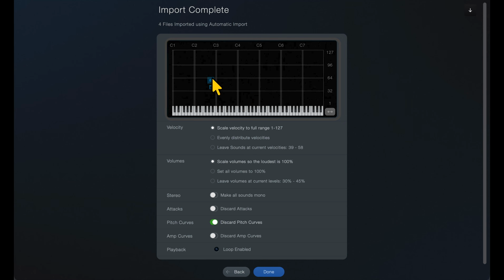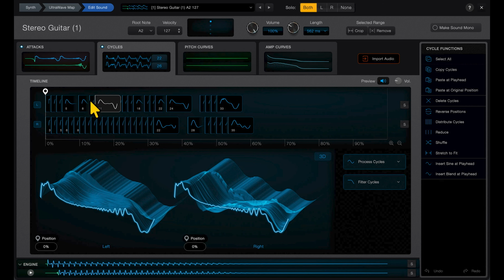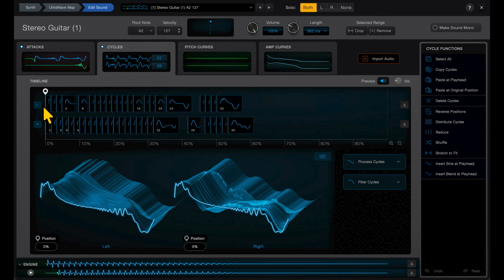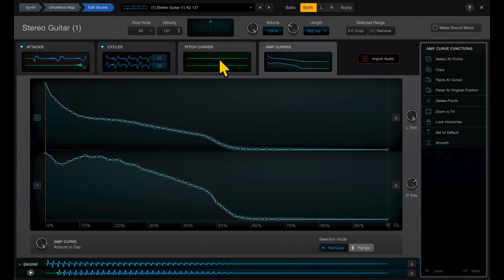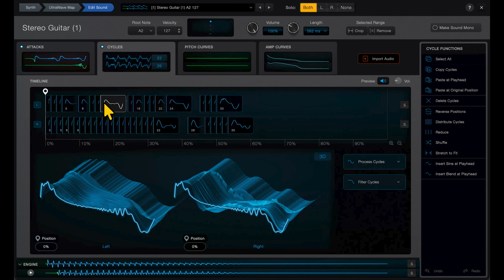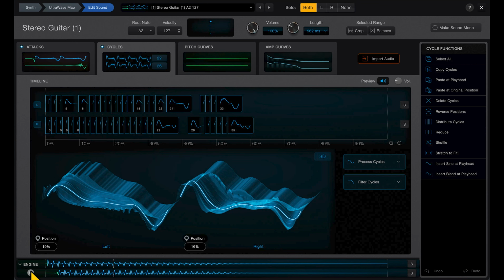Now what I can do is distribute the velocities so that I get a different blend of the 4 sounds depending on how hard I hit the note. If you go into the Edit Sound page, you can now see that there are 2 channels of cycles. There are 2 amp curves. You can have 2 pitch curves. There are 2 attacks. And it all adds up to a nice wide sound.